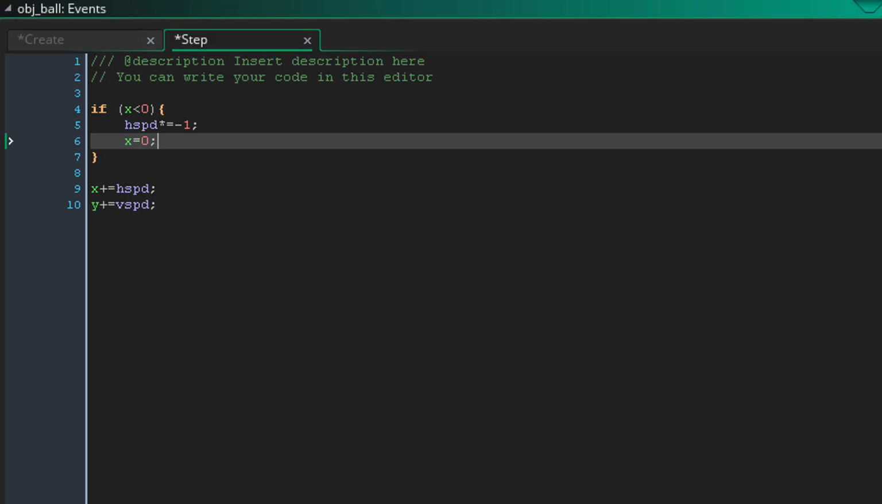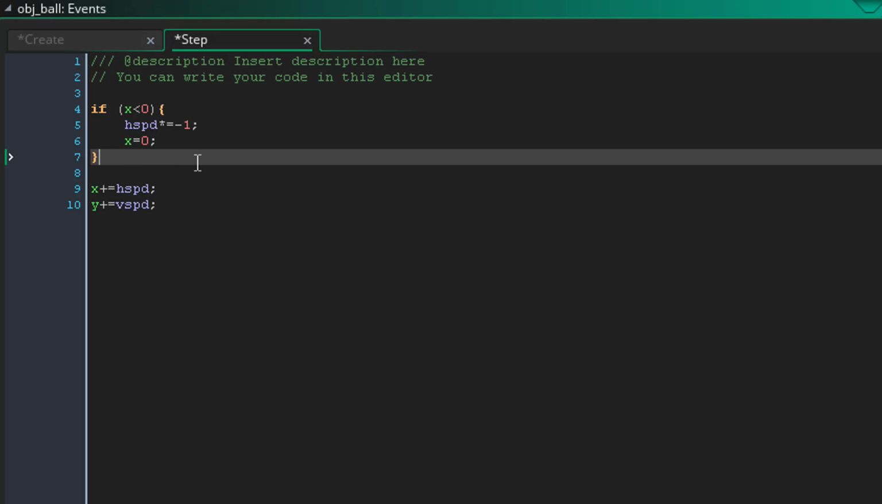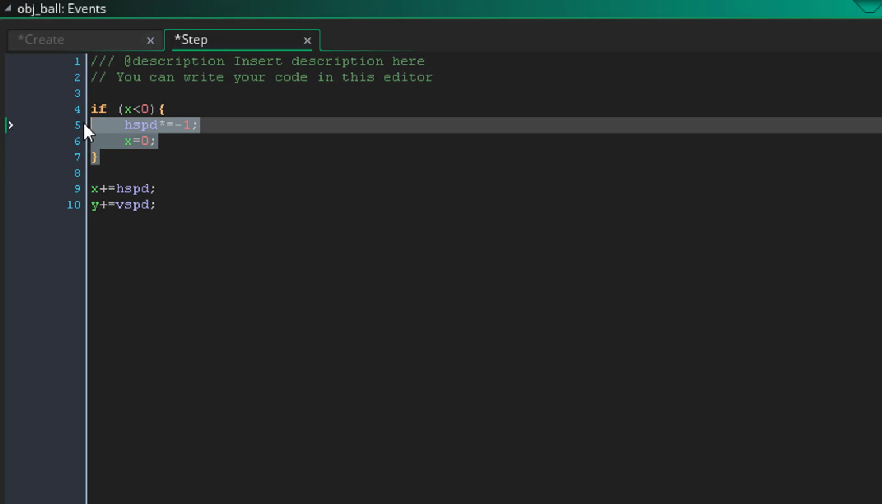Okay, so now we need to repeat this for when we're going outside of the room on the right side, and then do the same again for going above the room and then below the room. And that way we cover all 4 cases of being able to move outside either edge of the room. So to do this, you can either retype the if statement and all the code, or you can feel free to just copy and paste it onto lower lines, which is what I'm going to do now.